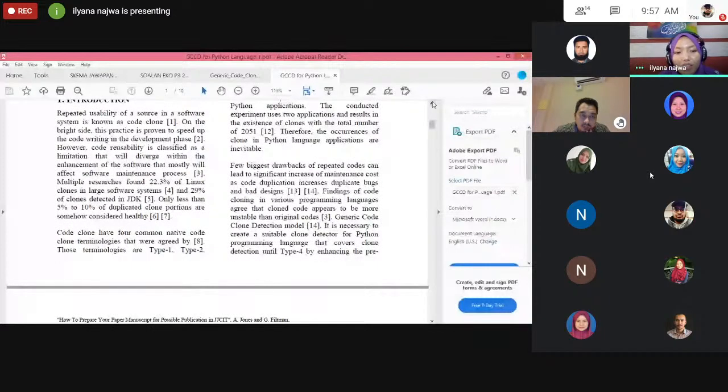So there are a few models that are used in code clone detection. So I'll enhance one of the models to detect clones in Python language.